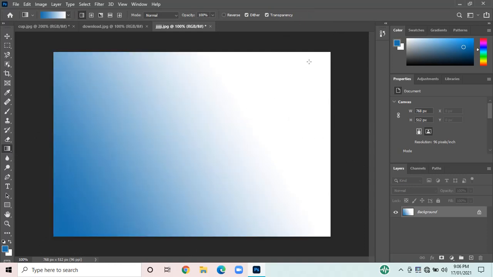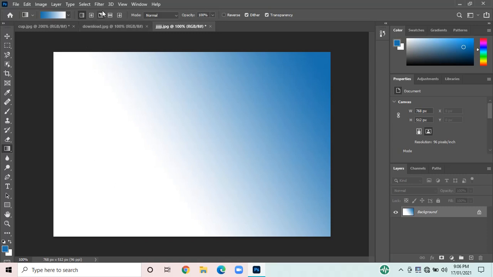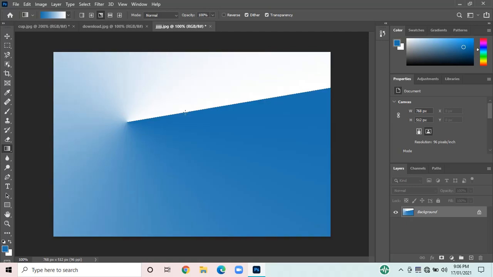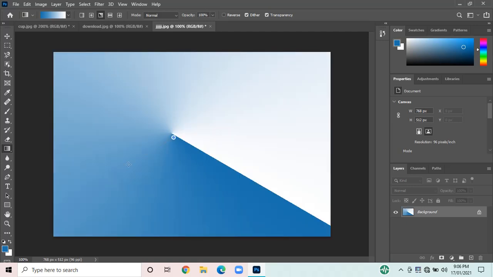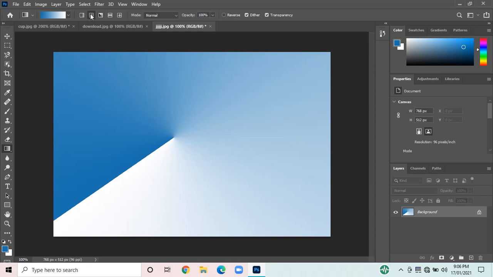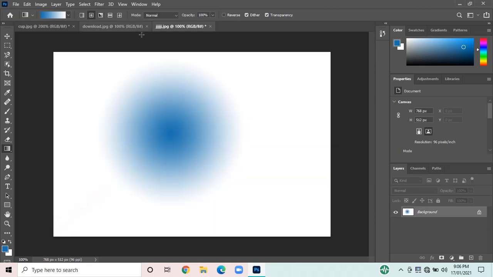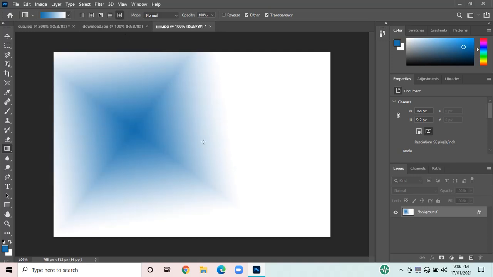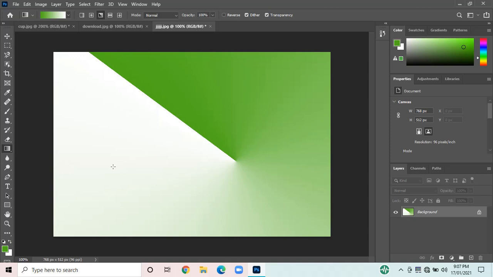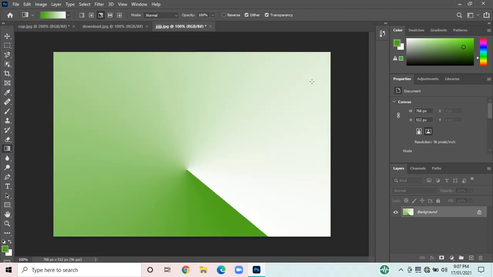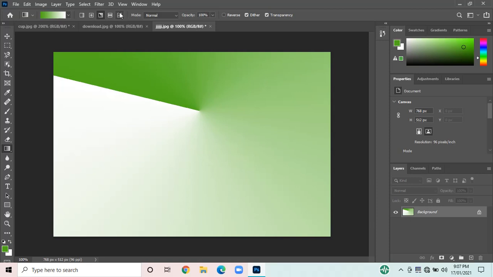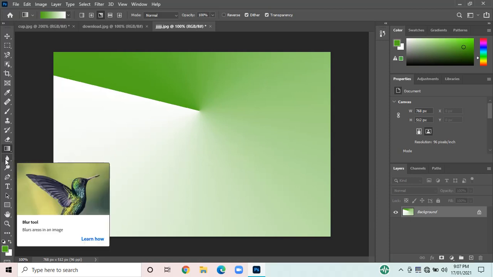Then the next one is the gradient. You must have known what a gradient is. You can change the overlay over here, that is if we want an angular gradient then we can use this, and if we want a central gradient, then we can use this one. You can choose any gradient pattern you want. If you want a different color you can just change the color from here and choose your gradient right here. So this is the gradient tool.